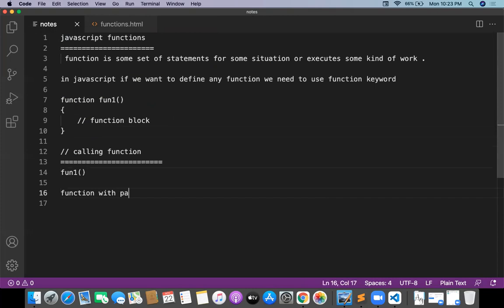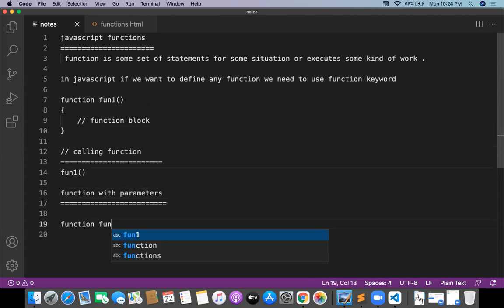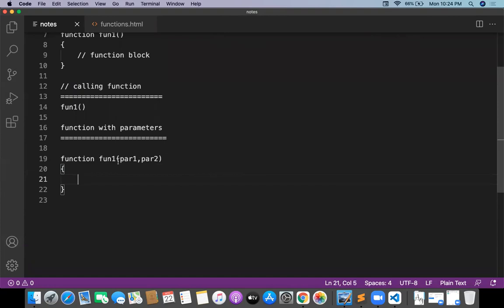Function with parameters. How to write a function with parameters? So let us write a function fun1, and this is going to have some parameter1, comma, parameter2. Whatever parameters we define for the function, we can utilize in the function block. So I can utilize parameter1 and parameter2 also.